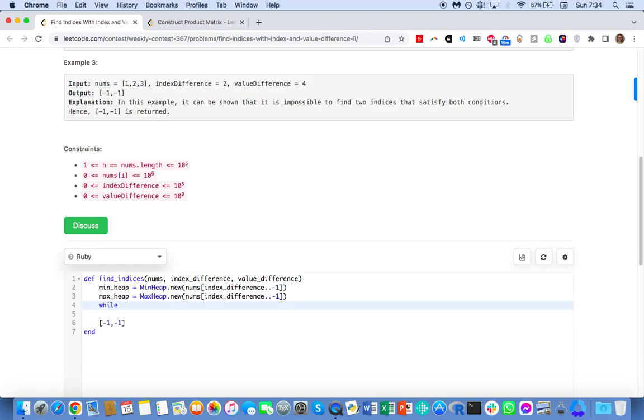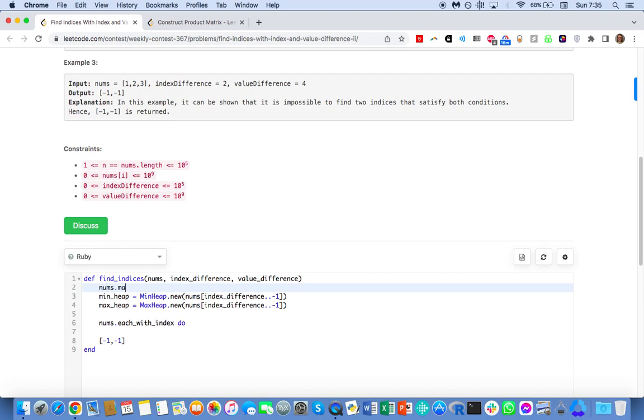So, while... let's actually do it this way. Nums.each with index do... Oh, shoot. I actually want the indices of these. Okay, let's do it this way. Nums.map.with index to num_i. Nums.each do num I. Okay.